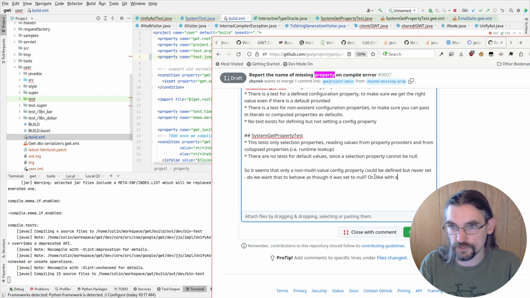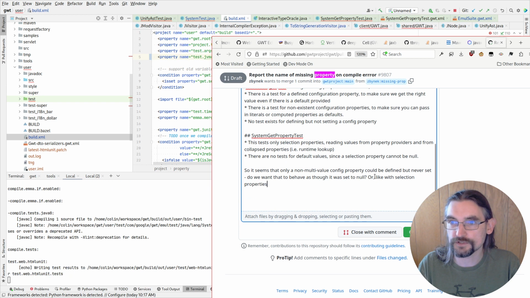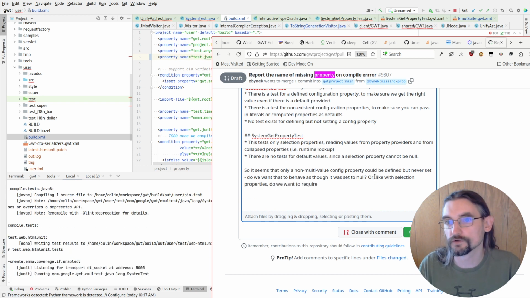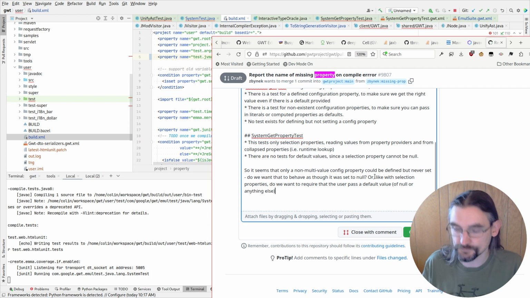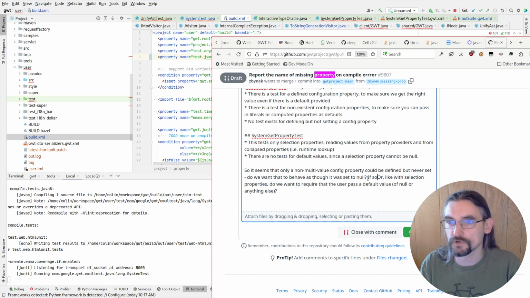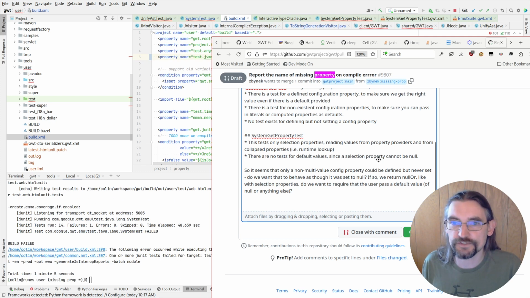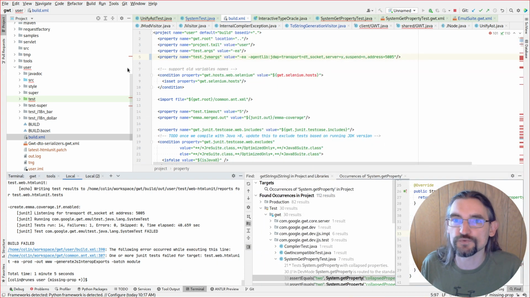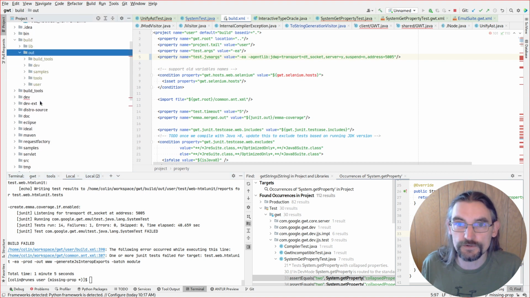Or, like with selection properties, do we want to require that the user pass a default value of null or anything? If we want to behave as though it was set to null, if so, we return... and we'll see. Test failed, so I've still got something wrong in my head, which is why we're slowly writing it up, and we'll keep playing with this.